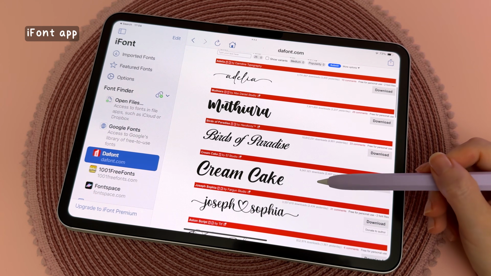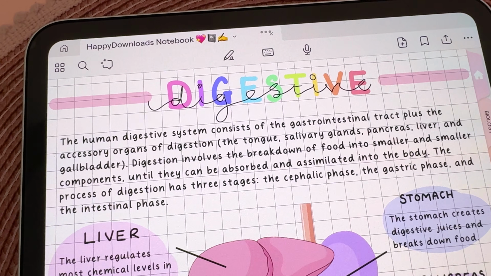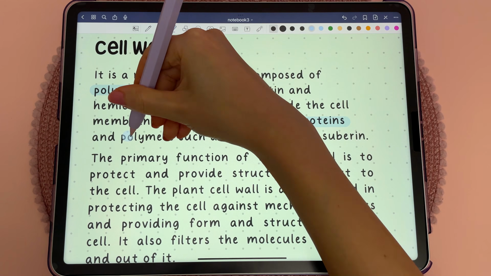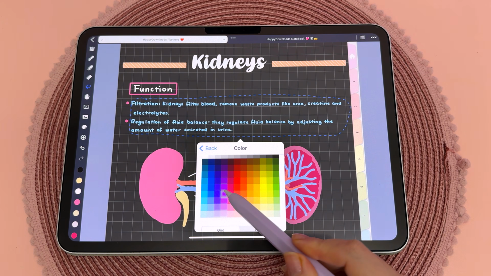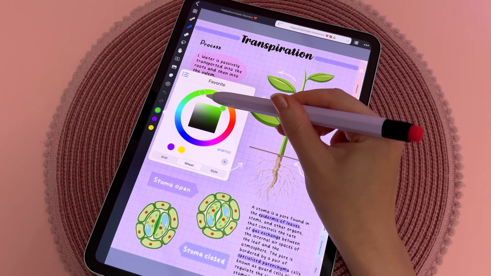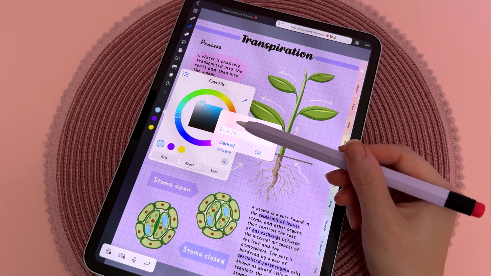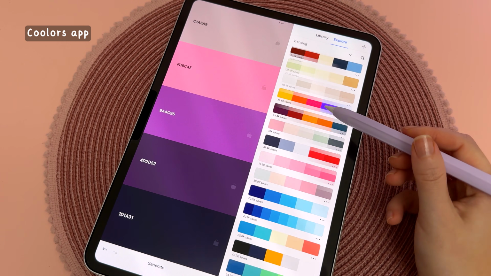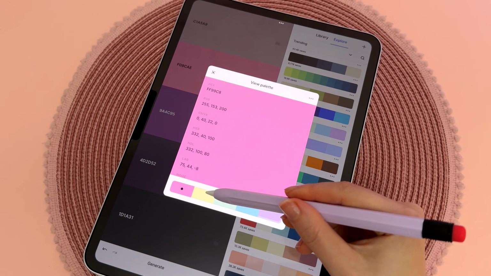You can install custom fonts using apps like iFont, and I personally like to use a neat handwritten font. I love that you can change the color of your notes, and it's easy to create any color pen by copying and pasting in the hex code. I use this free app called Coolers to find different color palettes.